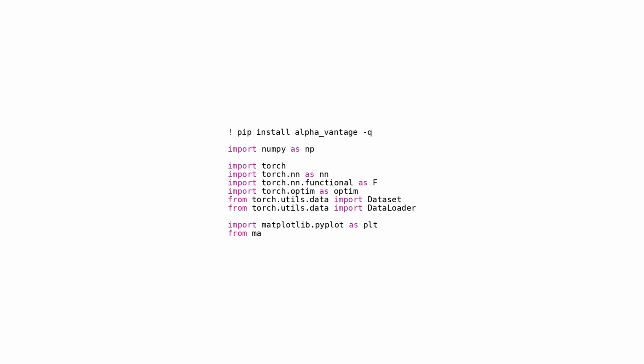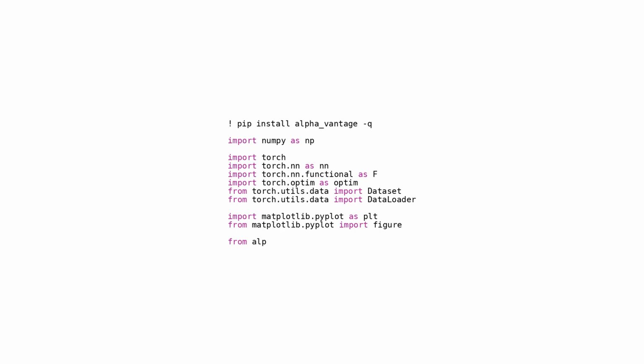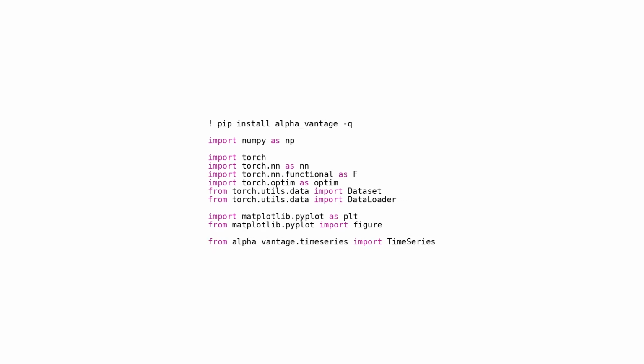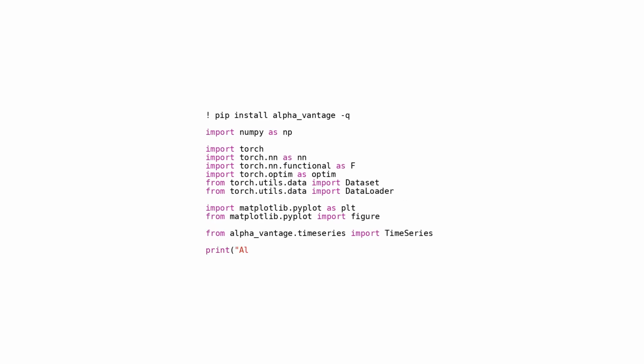4. By importing the time series class from the Alpha Vantage library, the code retrieves historical financial data effortlessly. 5. A confirmation message signaling the successful loading of all libraries concludes the execution. This code snippet is an invaluable resource for individuals keen on delving into financial time series data processing and constructing predictive models employing deep learning methodologies.